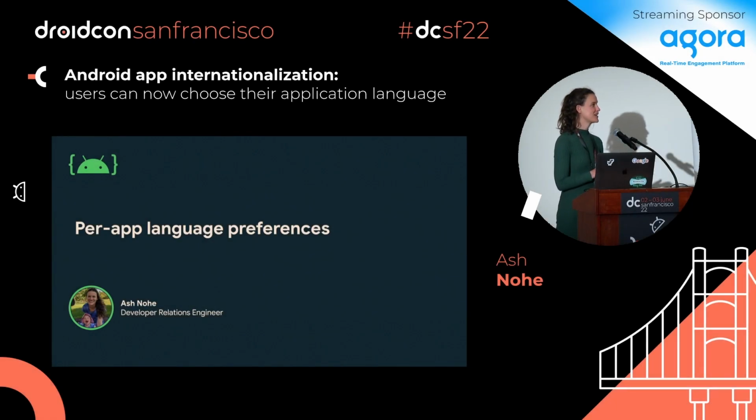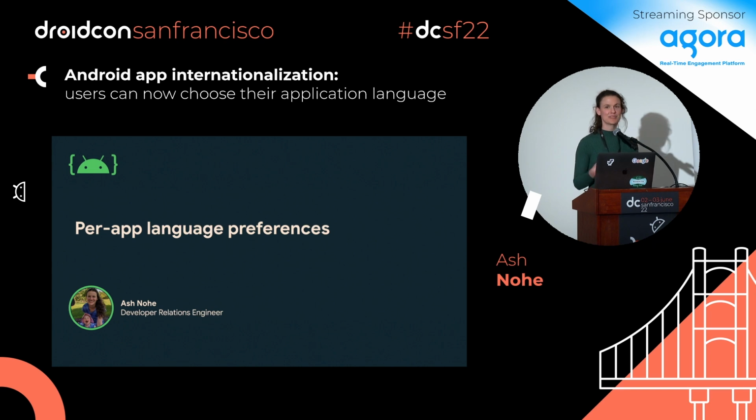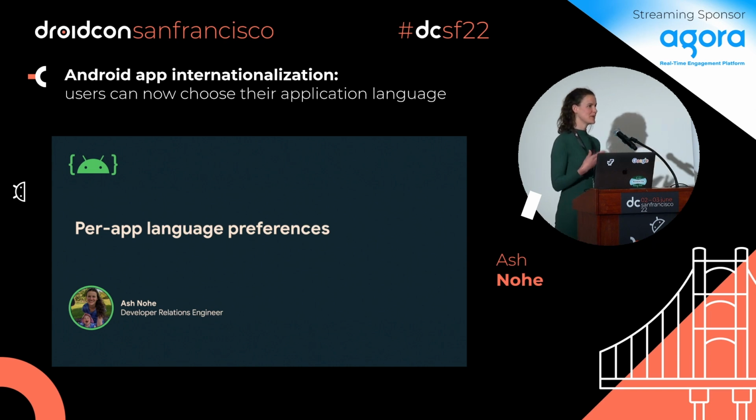I'm here to talk about per-app language preferences. I'm a developer relations engineer. I work on the per-app language preferences team. My goal is to talk about what this feature is, how to implement it, maybe if you should implement it. Hopefully you're here to get some of those details.